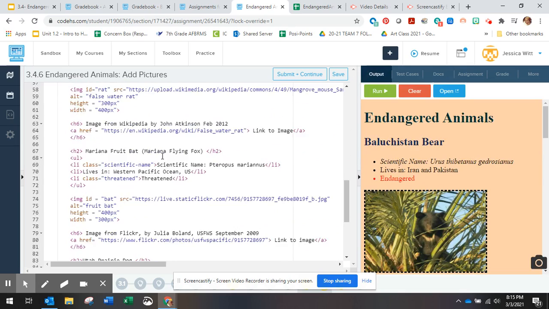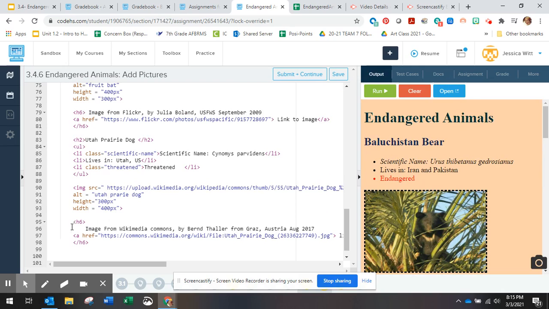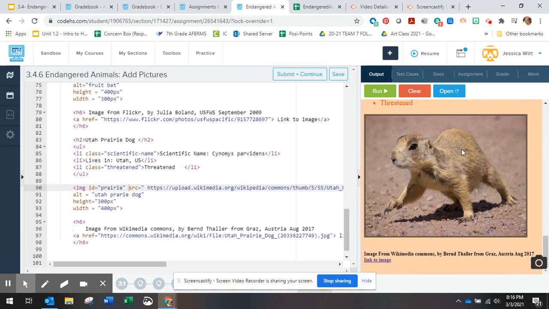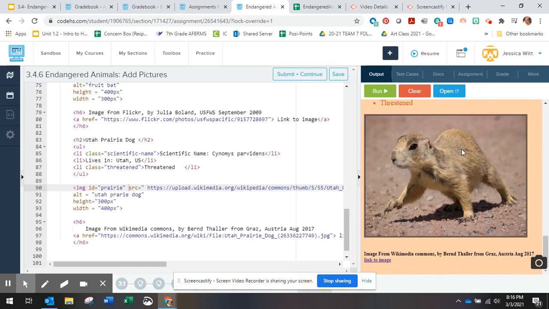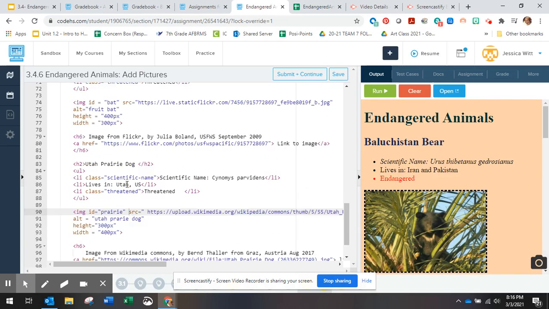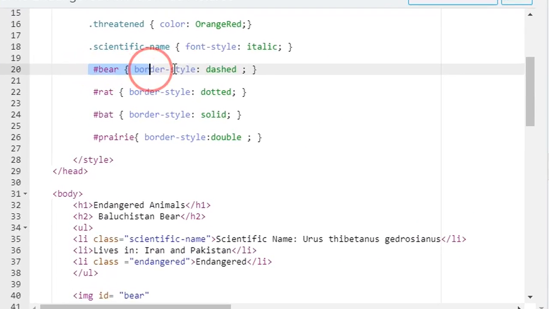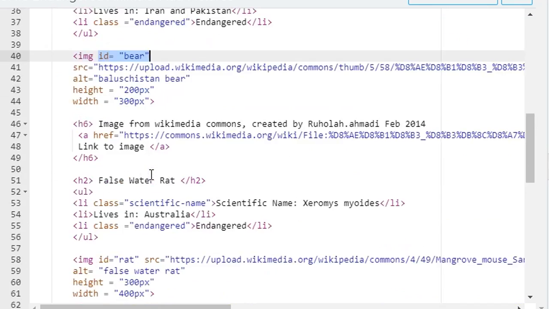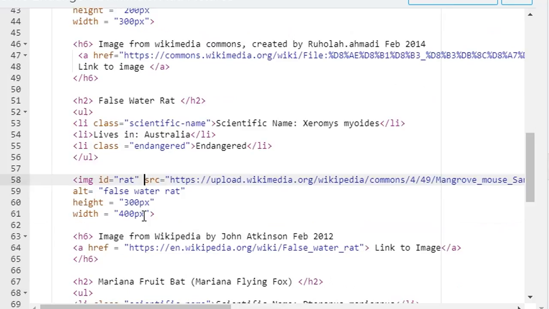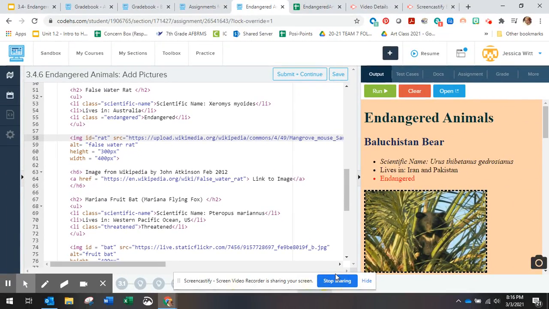I'm going to scroll down to the bottom. For my image, my ID equals prairie. Run. Now, great. Every single image has its own ID and it has a unique border around the outside. Notice that each time I added in, I needed to do both the #ID rule here and the image ID equals inside each of the image tags. That's all you need to do to complete the last part of your endangered animals website.